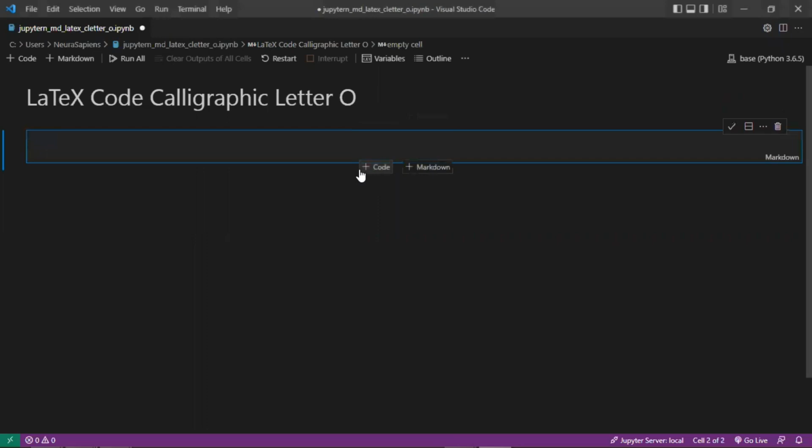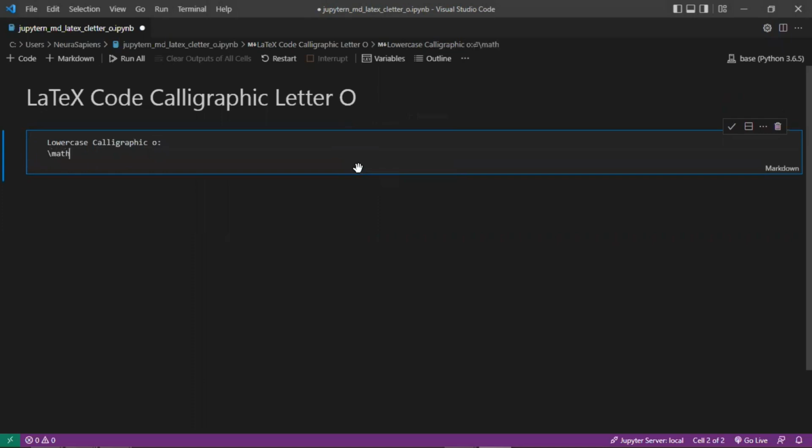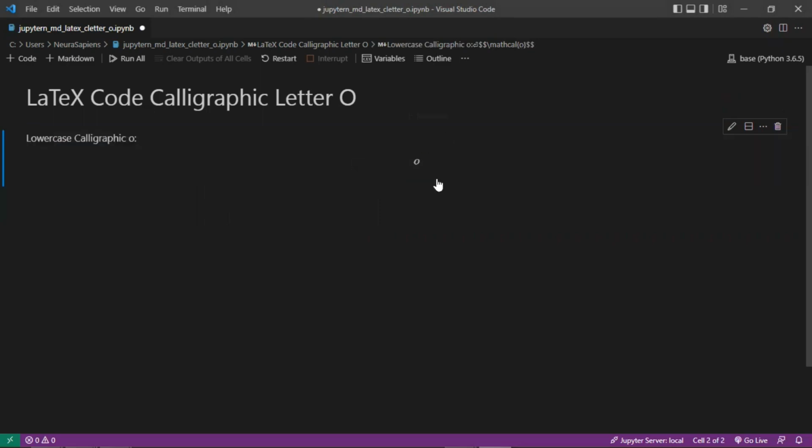Here we'll add in lowercase calligraphic O, and we'll use a command mathcal. So that's a backslash followed by mathcal, and we'll input in this command a lowercase letter o and add $ symbols before and after the LaTeX code to show this letter. So now when we run the cell, we have a lowercase calligraphic letter O here, centered in the middle of the Jupyter Notebook Markdown cell.